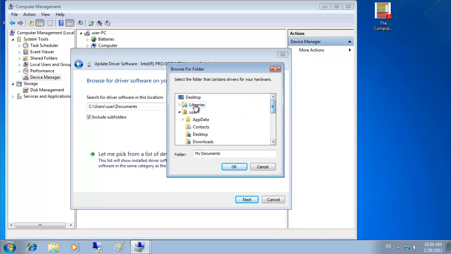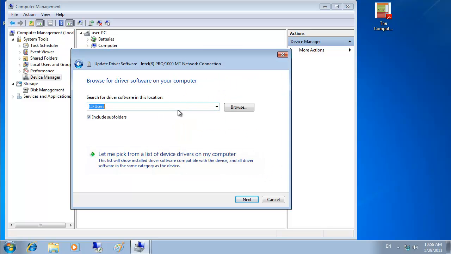You can usually use the desktop or the documents folder or any other type of folder that you want, or the C drive directly if you want. And on the C drive you're going to find the folder, let's say for example this one, and click OK. Windows is not going to find the driver there because it is not there, but this is just for you to understand how to install new drivers.